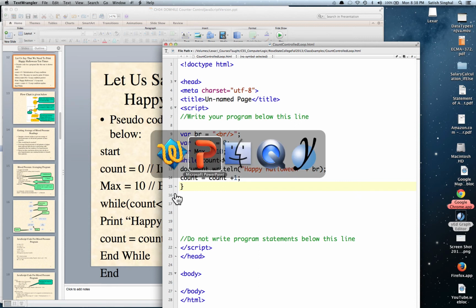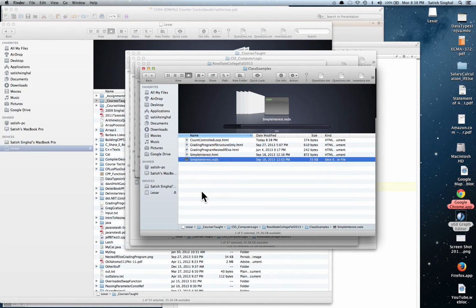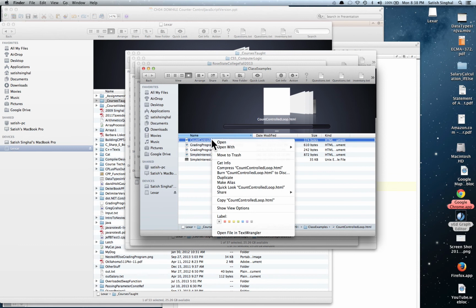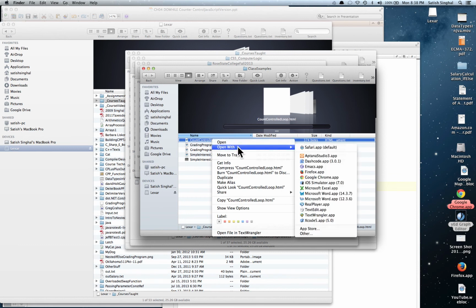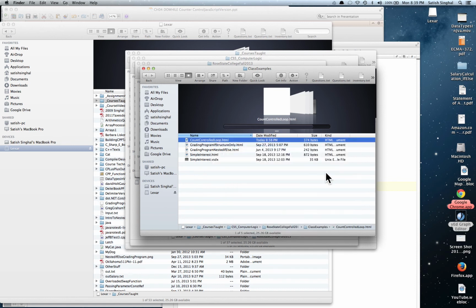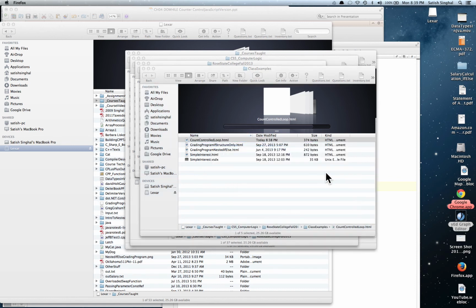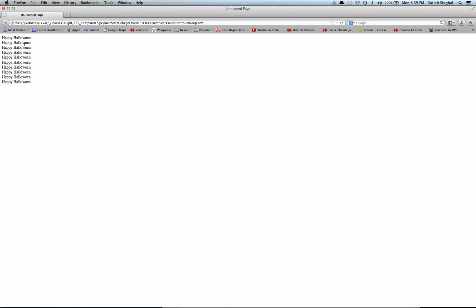And then I go back to my folder where I have it, to this one, and right click and open with, and I want to open it with Firefox. And there you go. It printed 10 times. 1, 2, 3, 4, 5, 6, 7, 8, 9, 10. Alright. So that's the count control loop.